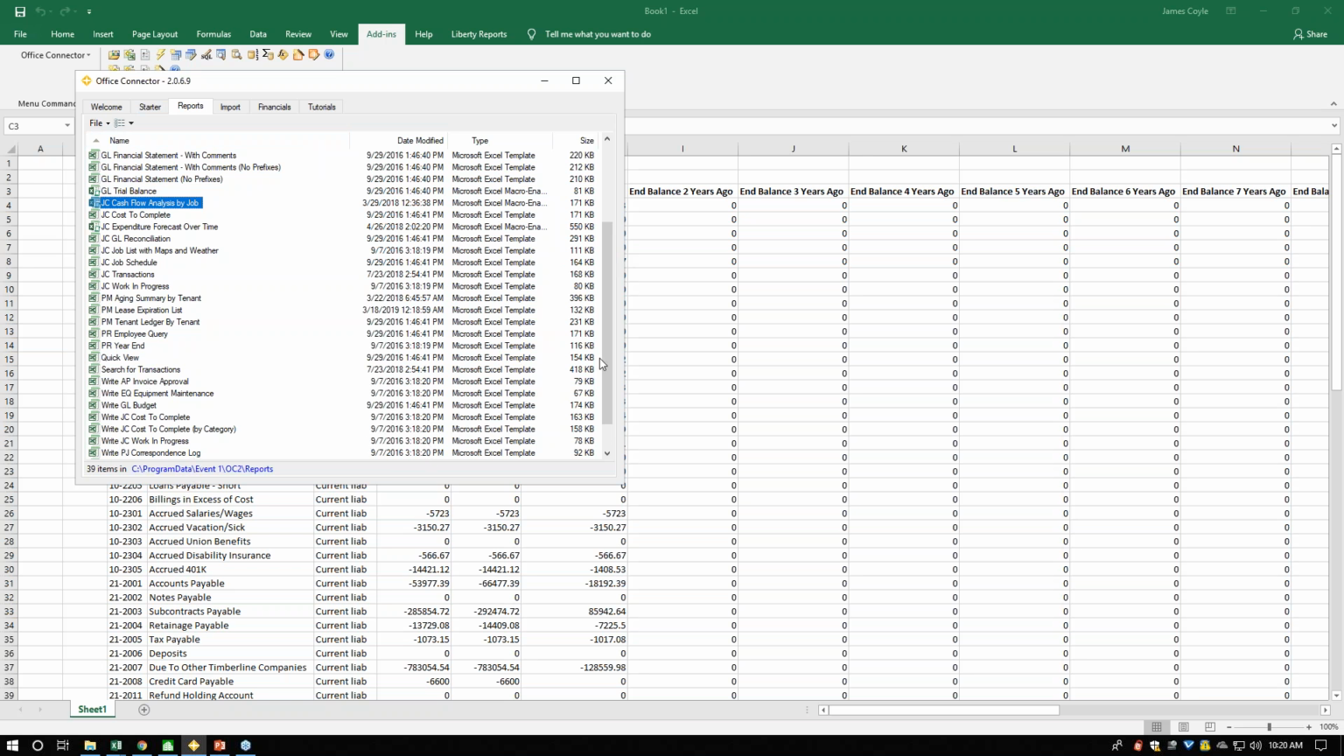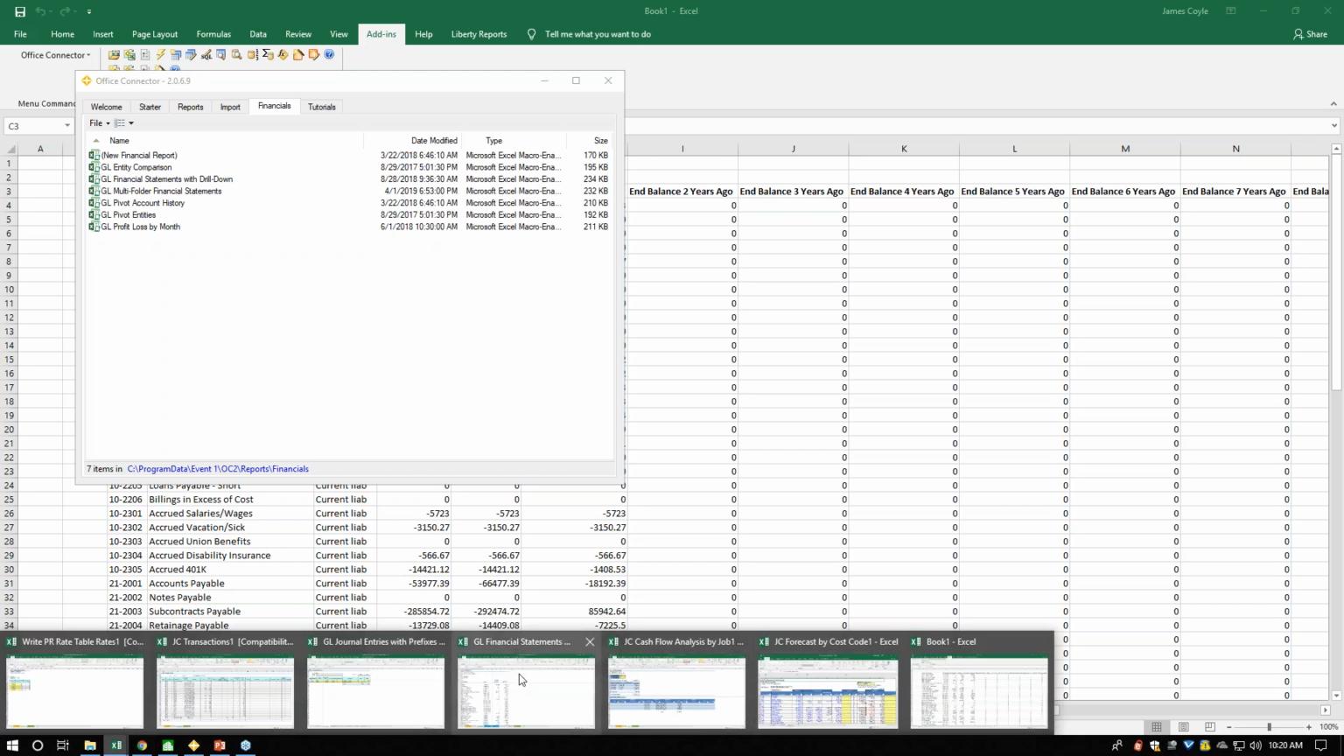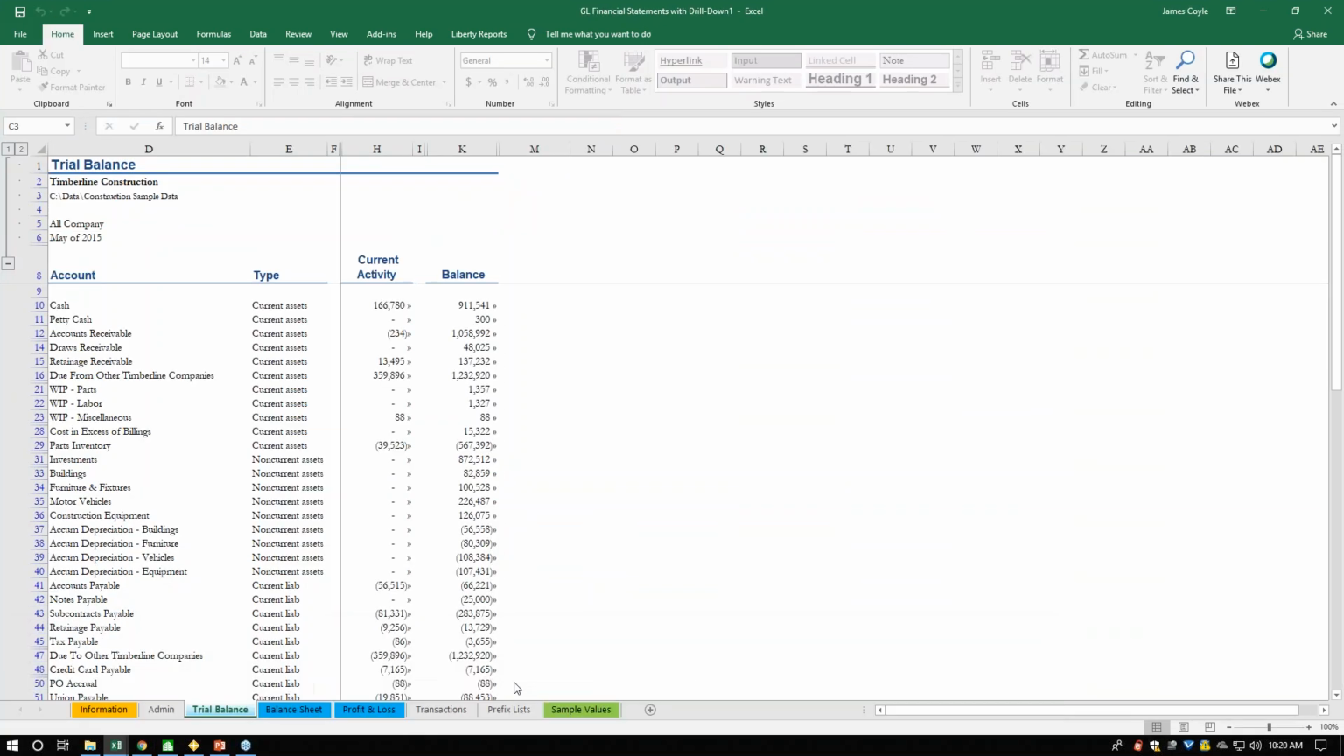Now you can run any of these reports, but you can't send data back into Sage unless you had write or import. So you have to get the products that you need. But over here is a financials tab, and you get these when you get query and also financials. So I grabbed, say, a financial statement with drill down capability. So now I open this up. I've already done it for you, and I have a financial statement.